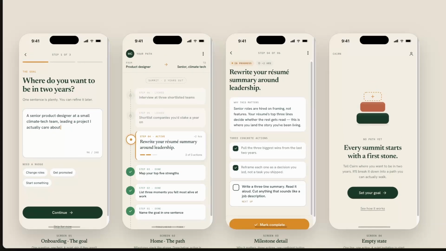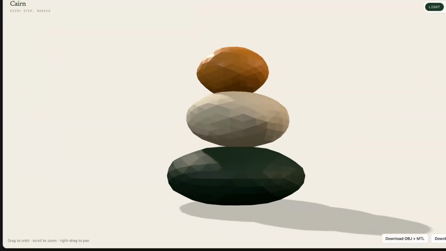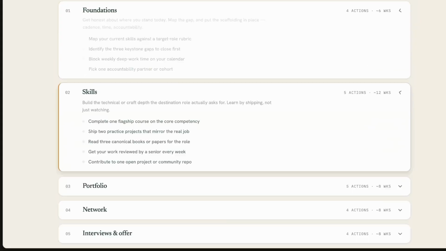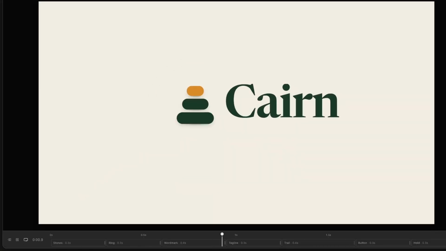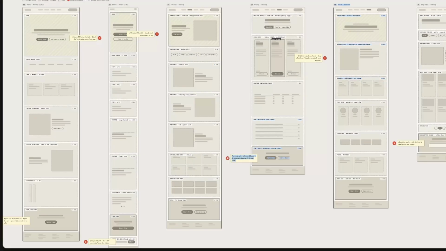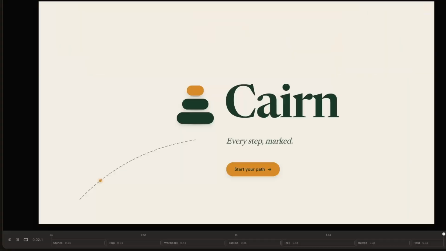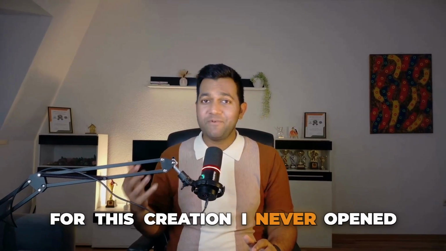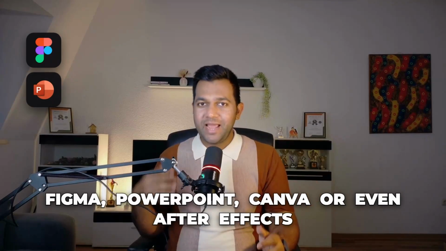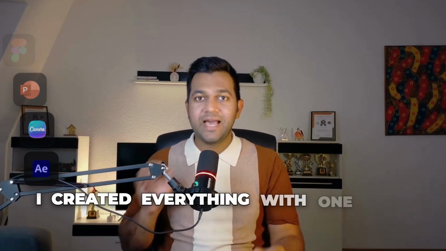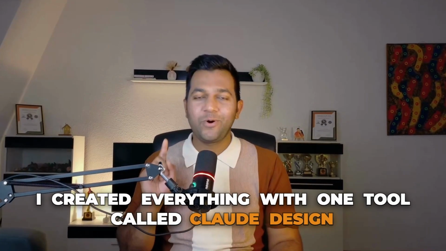Everything on your screen right now came out of one tool and one prompt bar with exactly the same brand design. A mobile app, a pitch deck, a clickable prototype, an animated logo, a spinning 3D product shot, a resume, an HTML email, animation, everything. For this creation, I never opened Figma, PowerPoint, Canva, or even After Effects. I created everything with one tool called Claude Design.